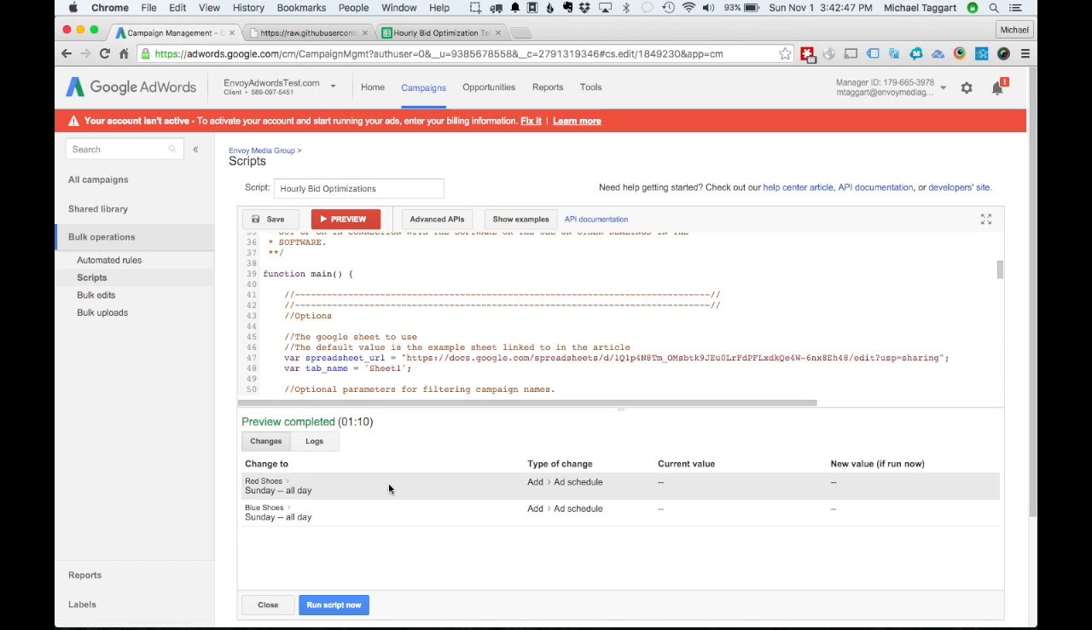All right, so I think we got some changes here. So remember, we said not green. So look at it. It was going to add an ad schedule, which had our bid modifier in it, to red shoes and blue shoes only. So we got the preview. That's exactly what we wanted. And this script is good to go. So I'm going to go ahead and hit save. Now it's in our account, and it's ready to be run.